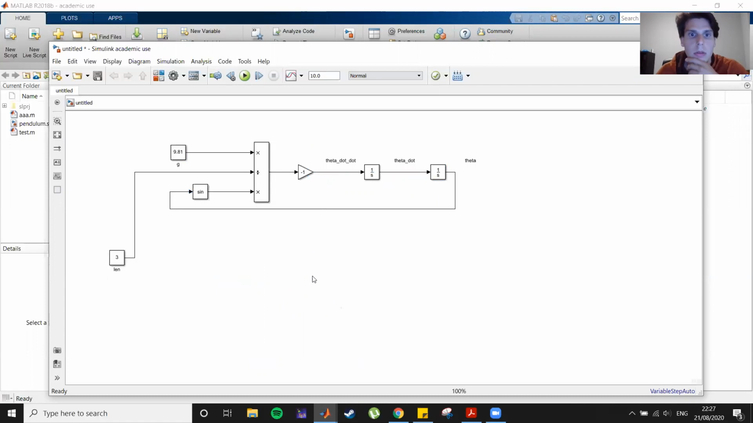Here. And this should be done. Now my system is finished. If I make it run, however, it compiles, it's done, but I have no idea how it's behaving. In order to do that, we need a scope.